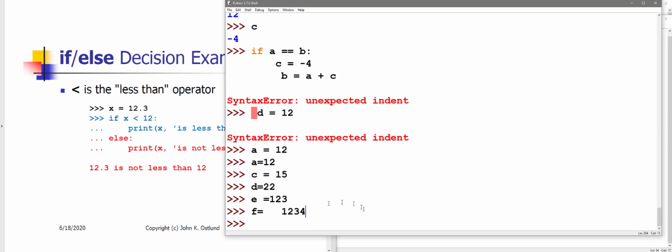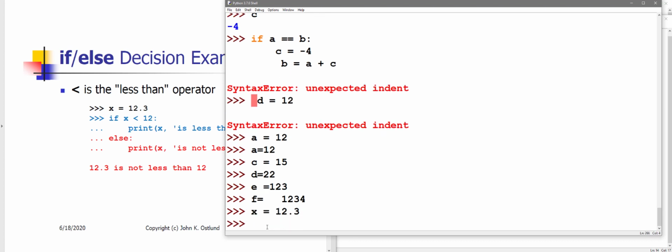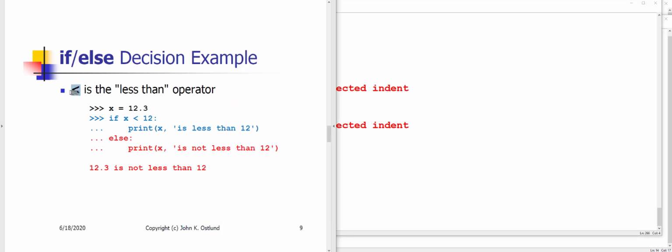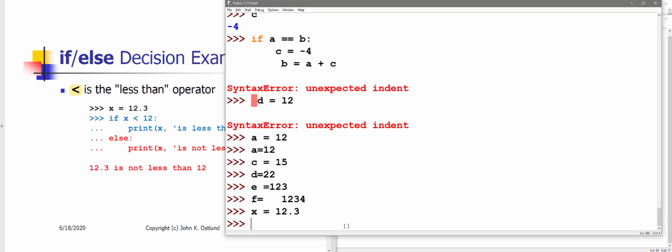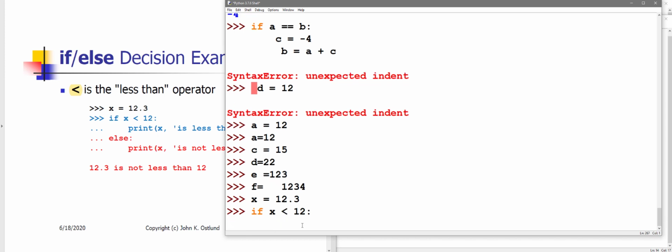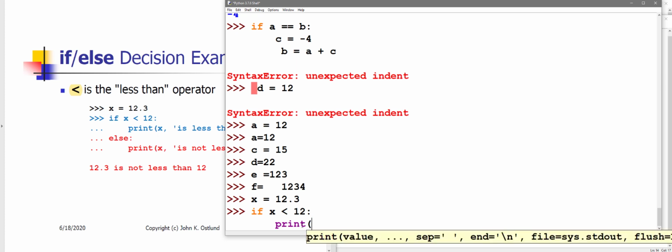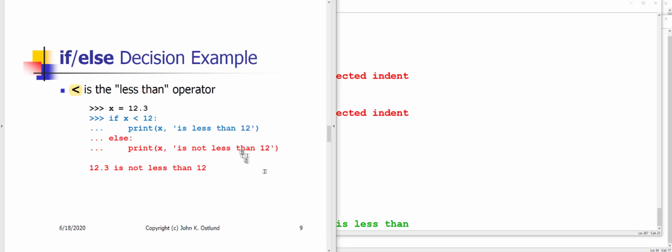Here's an example of this idea. I'm saying X gets 12.3. In this example, I'm using a less than operation rather than an is equal to operation. I'm saying if X is less than 12, then we're going to display, using the print function, X is less than 12.